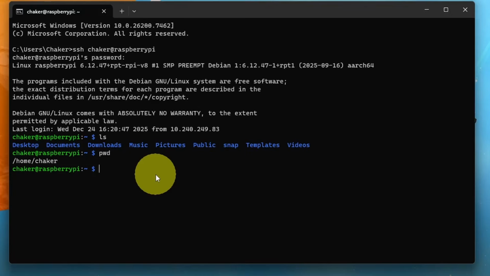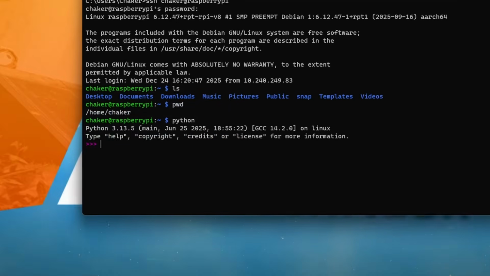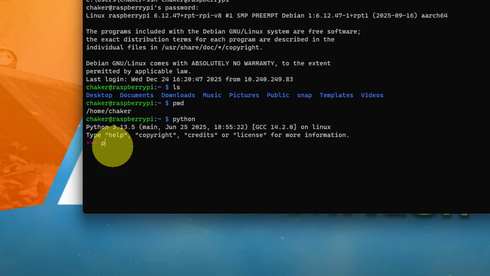To be able to write some Python code, we can use python, and we will be able to write the code from here. For example, we have the print command that allows you to show a text or a message like "hello from Pi", and that displays the message that you pass in.